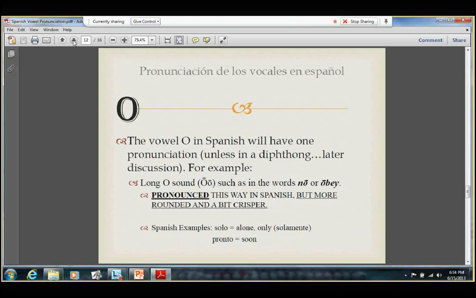So the vowel O in Spanish will have one pronunciation unless it's in a diphthong, and so it's going to be the long O sound, as in the words know or obey. However, remember that it's going to be a little bit rounded and a little bit crisper. So pay close attention as I'm pronouncing the Spanish examples, so that way you'll be able to pronounce it correctly as well. Solo, which means alone, or solamente, which would mean only, or pronto, which would mean soon.